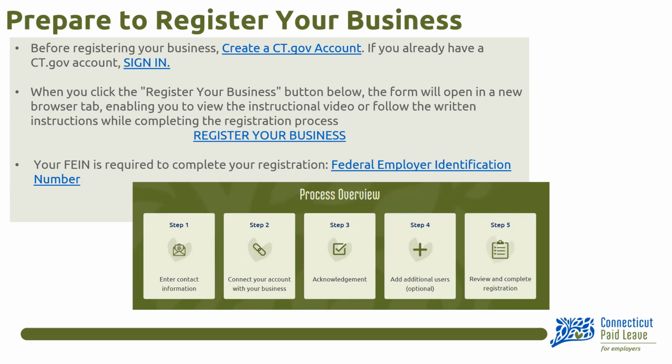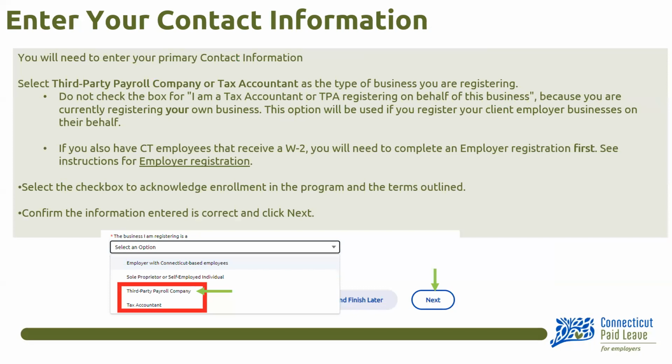Please have your FEIN ready. You'll need it to register. If you have Connecticut workers, please complete your employer registration before completing your TPA registration. Once you're ready to complete your TPA registration, ensure that you have your primary contact information handy.